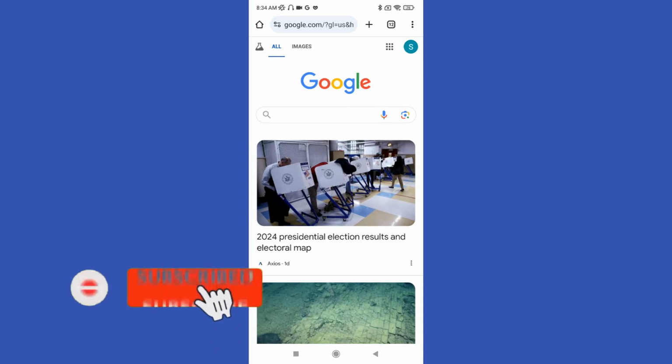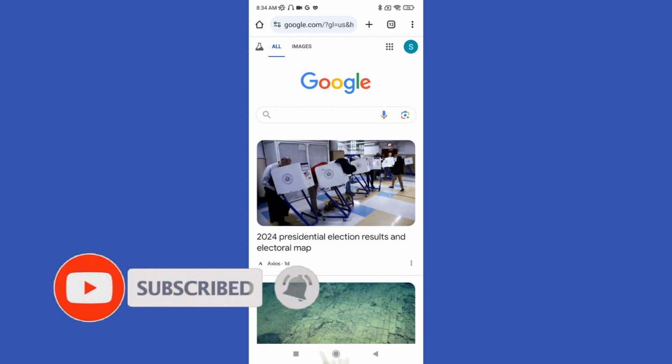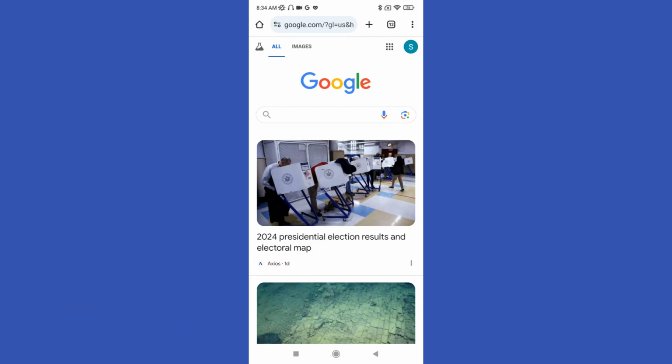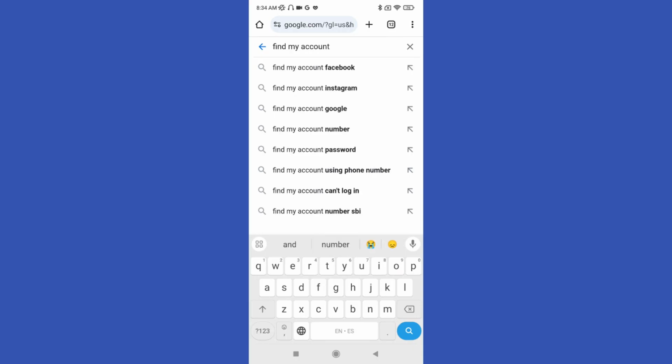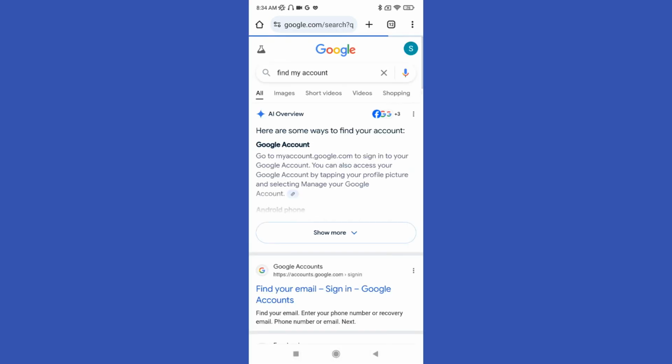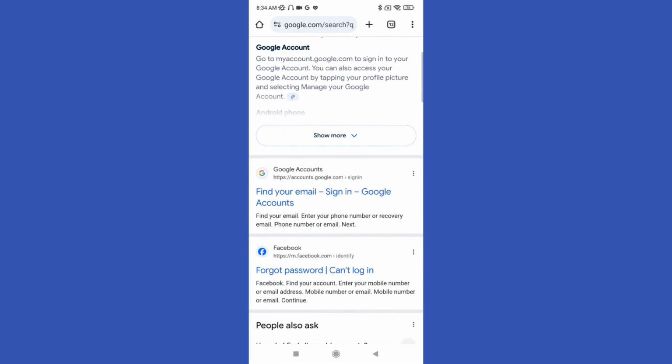This time we will check how to find a Gmail account by phone number. So let's start. Just go to a browser. Here I have Google, and then right here, find my account. Then just press enter and search. Here you have find your Gmail sign in Google account.